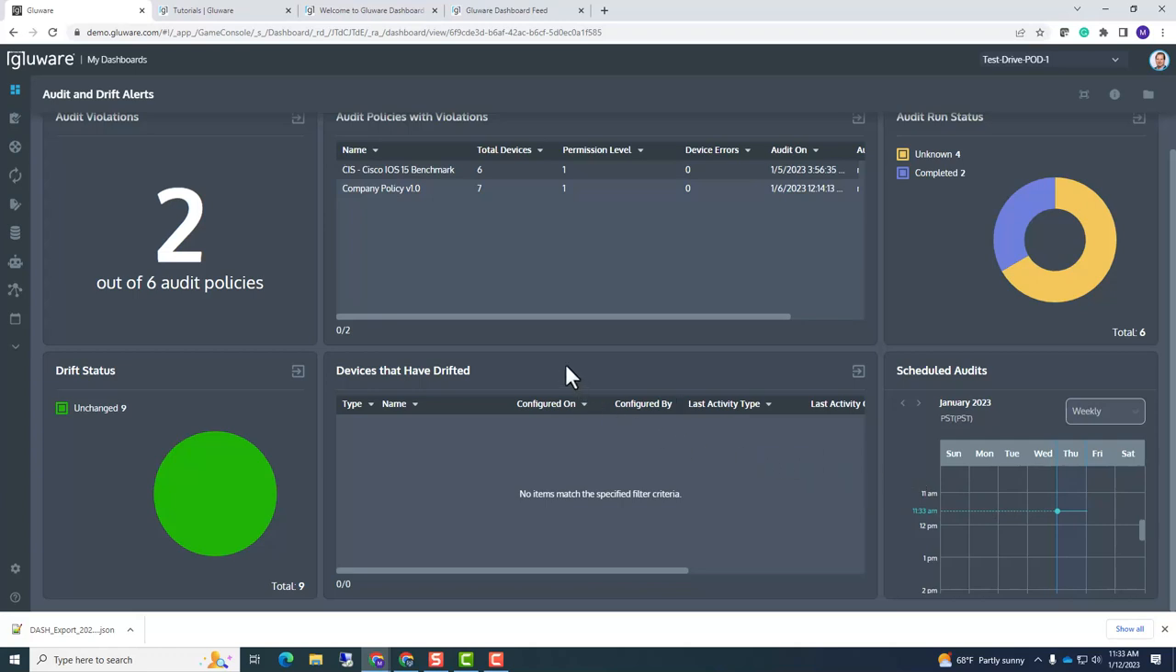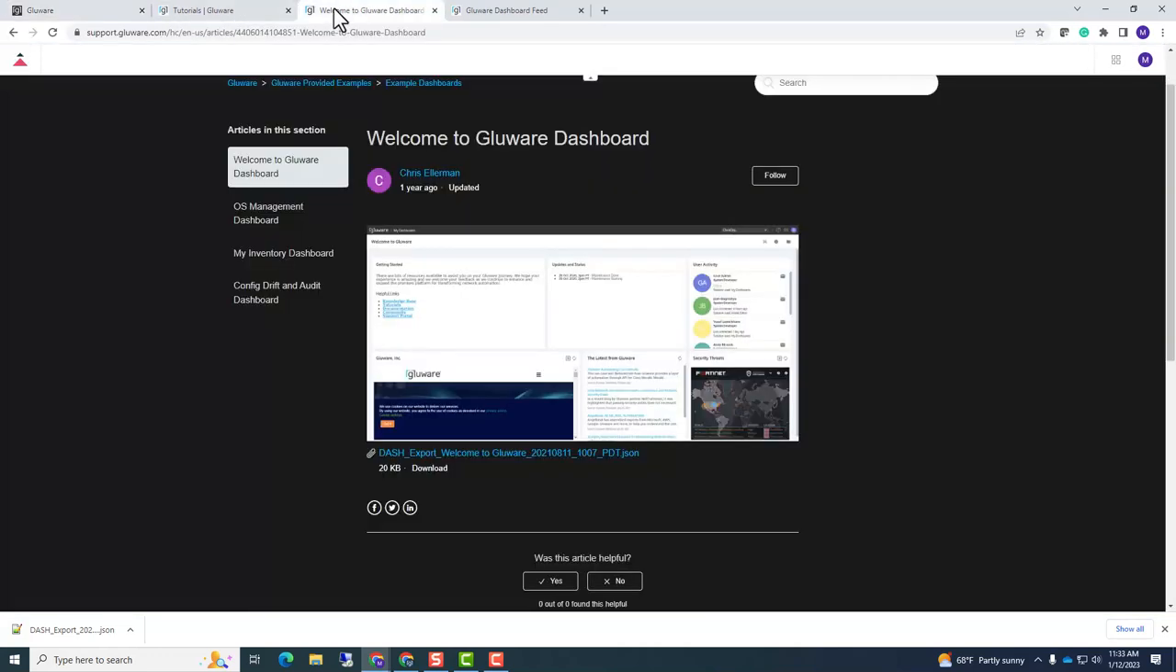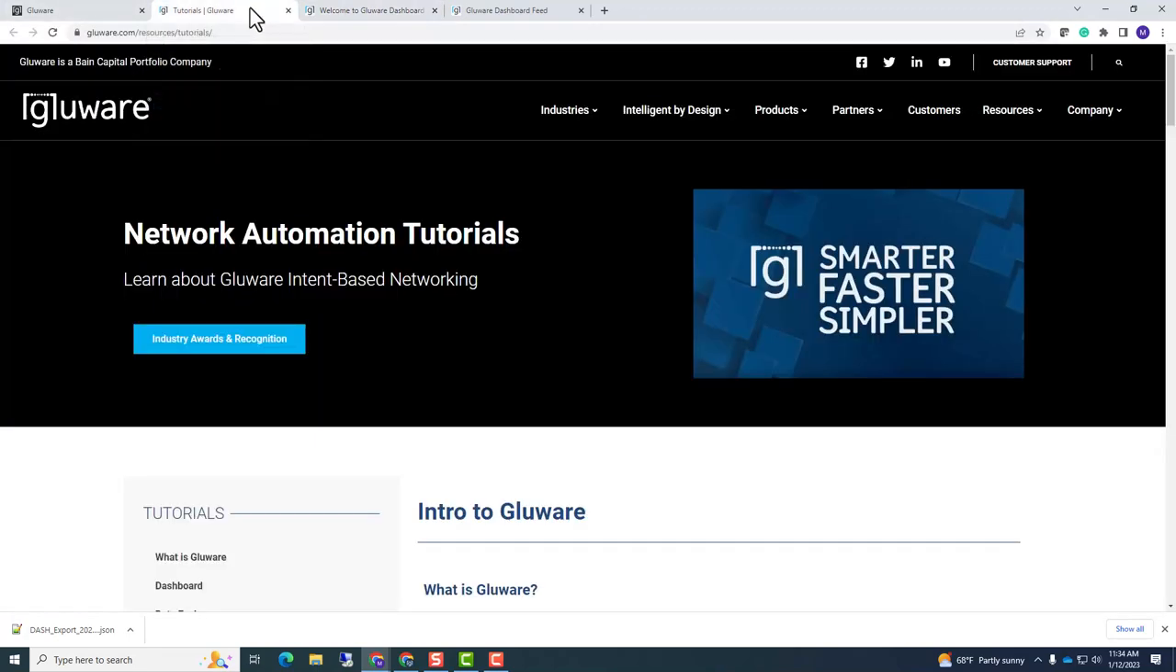So that really completes, let's say, part 2, which is really summarized around using the example dashboards, being able to navigate into support.gluware.com, grab the examples, get them in your system, leverage them, and also start to have the ability to make them your own.